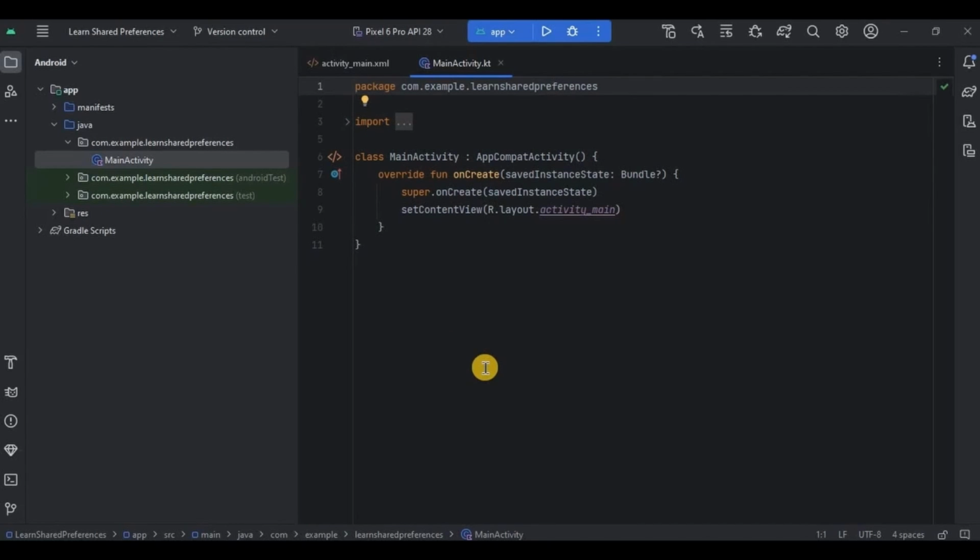Let me give you a quick overview of what exactly we are going to create. So it's a very simple notes project where the user will write a note in an edit text, and by clicking on the Save button, it will store the note in shared preference. And then when the user clicks on the Display Note button, it will display the exact note in the text view. Simple, right? You can further modify the project by maybe adding a recycler view to display multiple notes. It's all up to you. Here, I'm just going to give you a basic idea of how shared preference works.